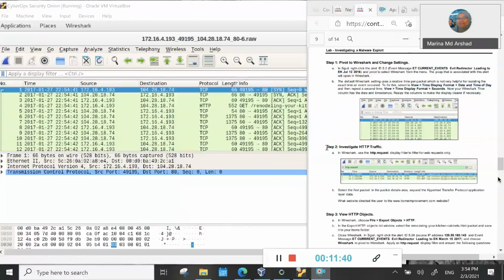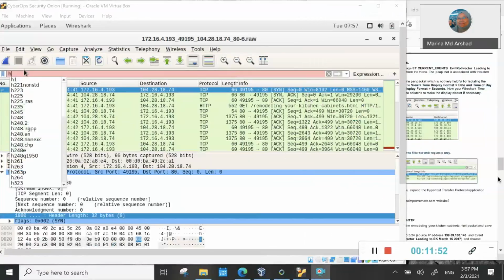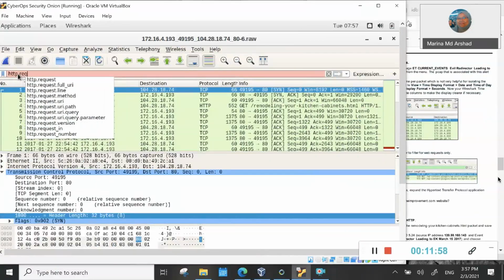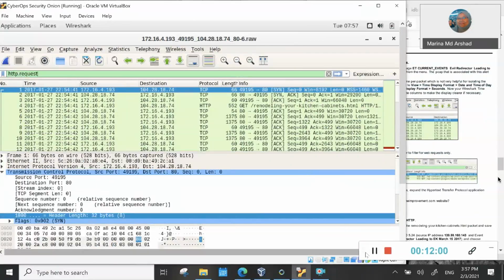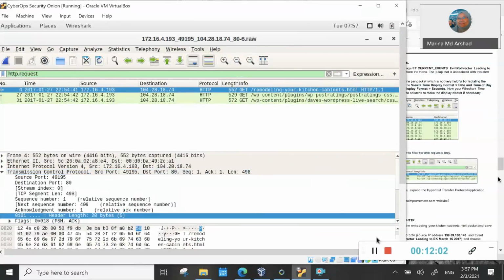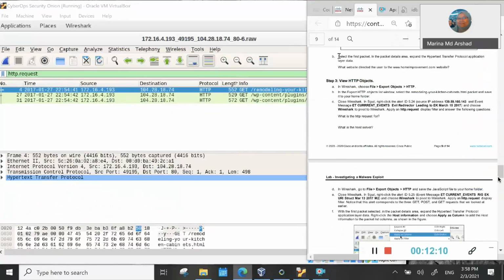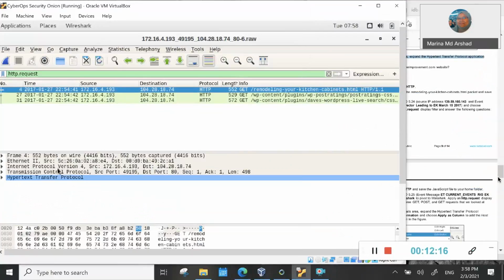So step 2, let's investigate the HTTP traffic. Now we're talking about part 3. We are going to go to the display filter to filter for web requests only, http.request. So we end up with 3 packets. We're going to select the first packet and then expand the HTTP protocol down there, the application layer data.